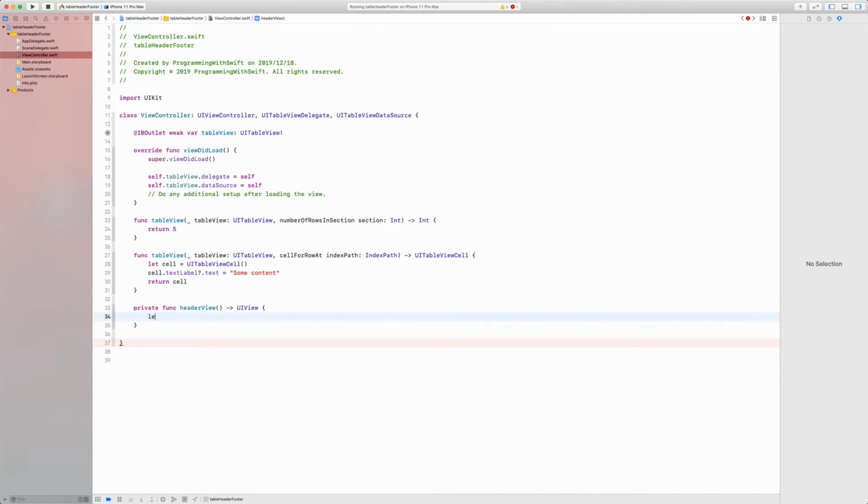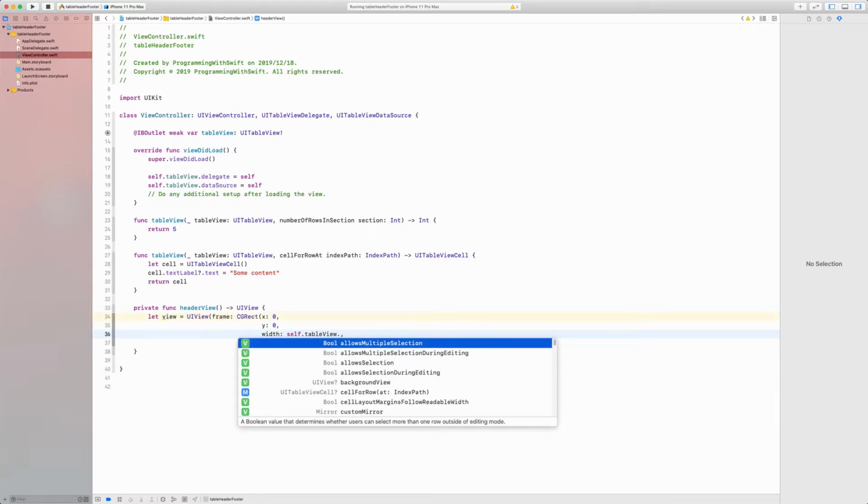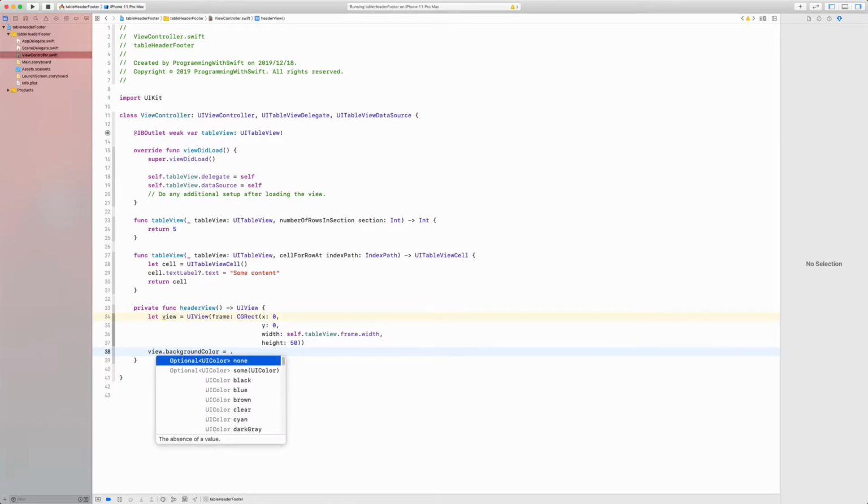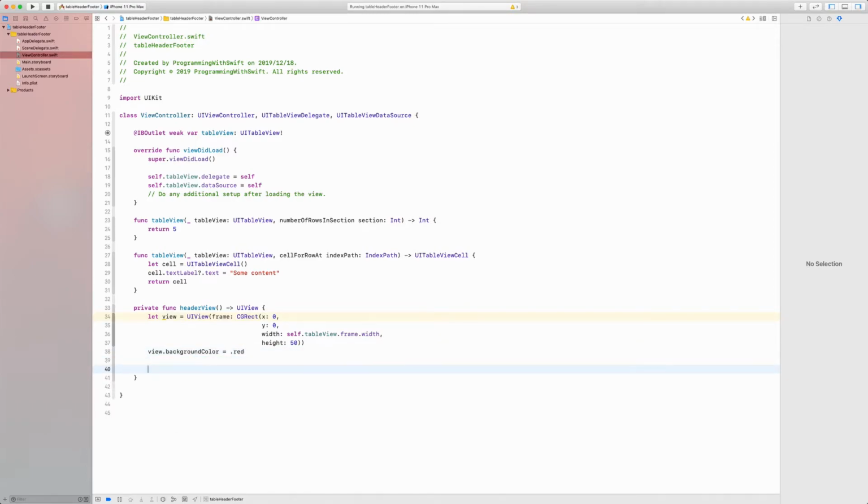And then we're just going to say let view equals UIView. We need to have a frame. The width is going to be the same width as the table view, so we can just say frame.width, and then the height I'm just going to make 50. And then I'm going to set a background color to this view to be, let's make it red. And then I'm just going to return this view.